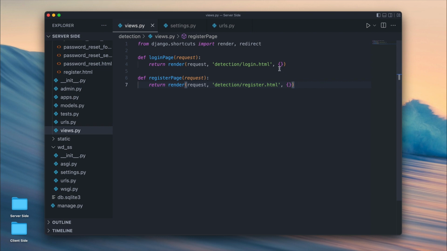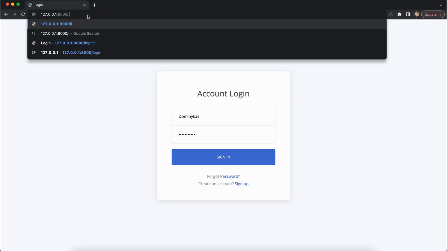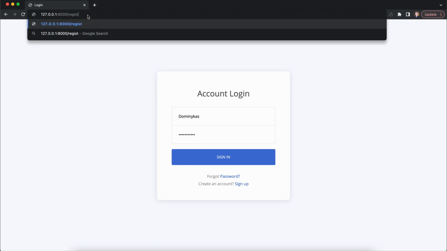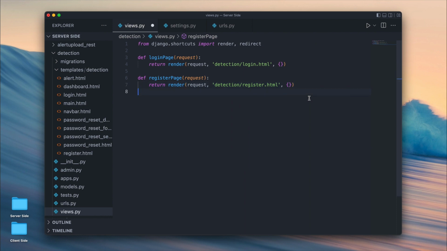Let's open our newly defined page. The page opens and new HTML file is displayed. Now let's add website's home path. Here we will display dashboard.html file.